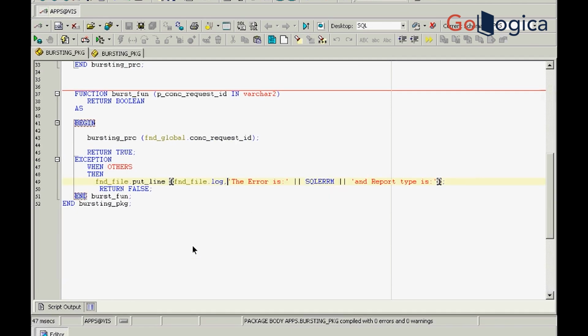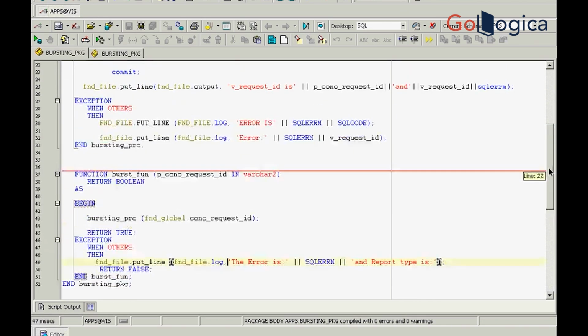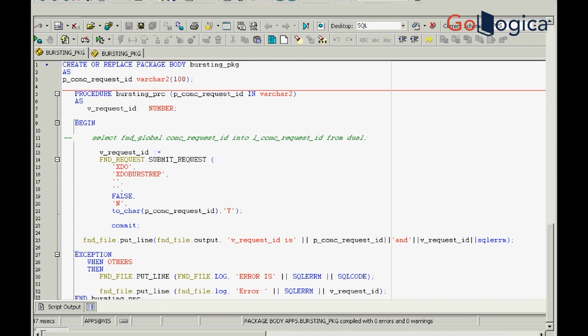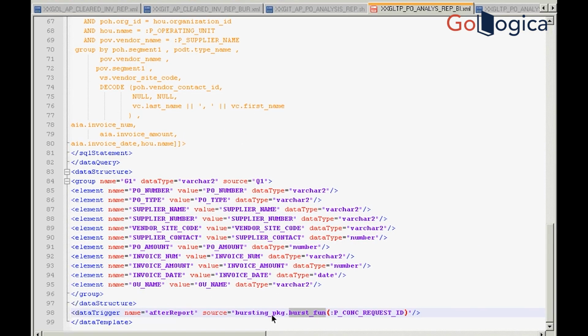Completed. No errors. So this package, how is it going to work? This package is compiled and it is created. Now what are you calling there? In your template level, you are calling the package name dot burst function, passing the concurrent request ID. Okay, fine. Okay.